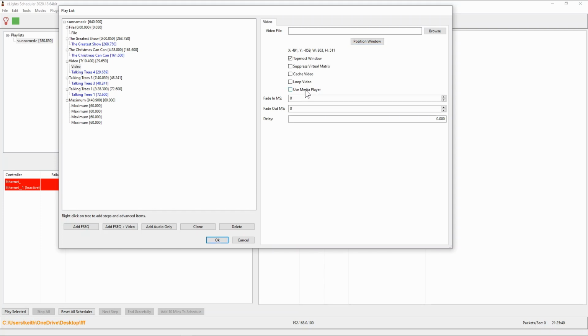So if you found that video has lagged or that the video potentially caused occasional issues with the rest of your show, you may want to try switching to using the media player. And it really is as simple as just checking the checkbox. Everything else will work exactly the same. So yeah.